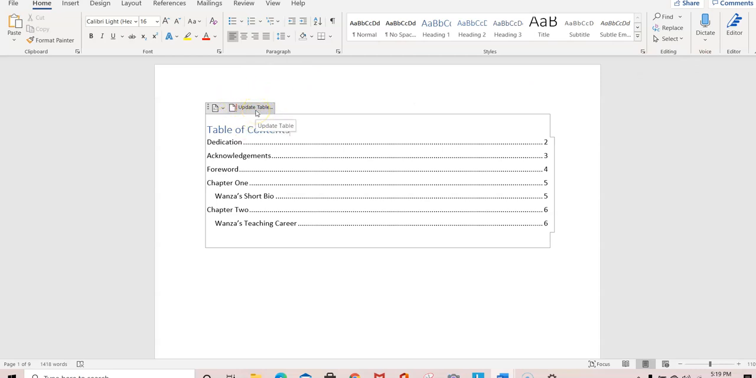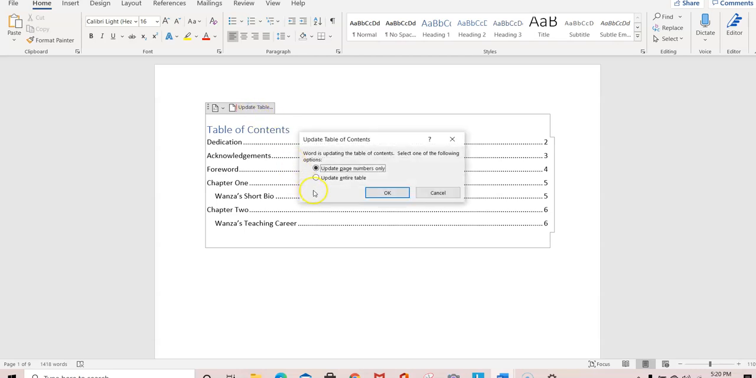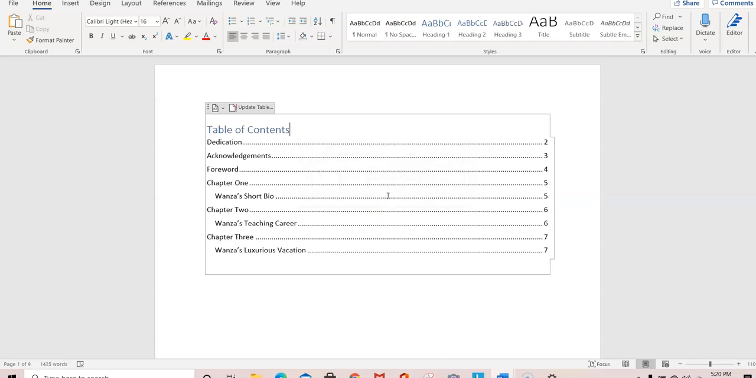This is why I don't want you to change anything on the table of contents itself. If you updated a paragraph, a title, the dedication page, or anything where the numbers changed, do not change it manually on the table of contents. All you have to do is press Update Table and choose Update Entire Table, click OK, and voila. It has added your additional chapter.